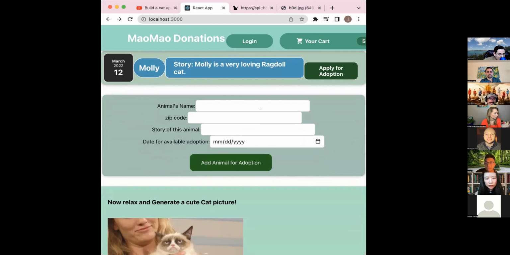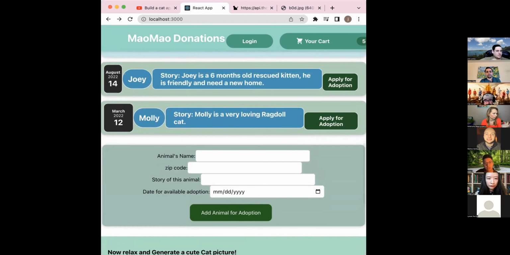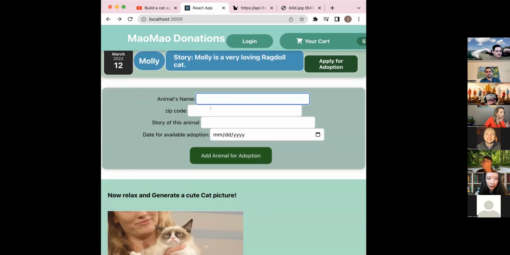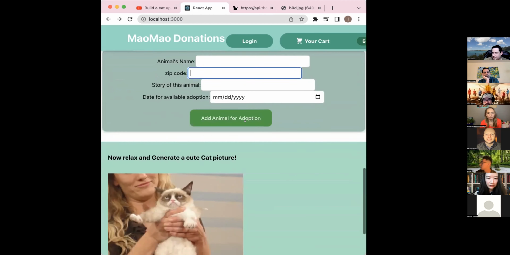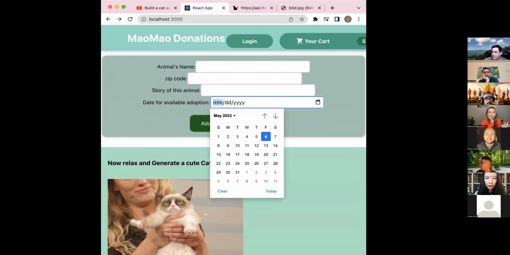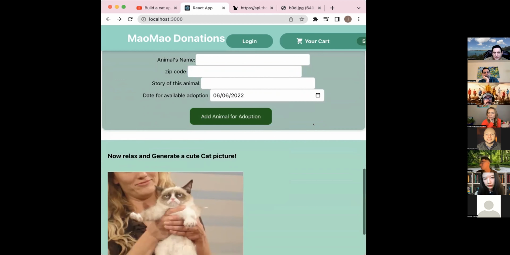And here is a form for an institution or individual, if they want to add a certain animal to the list for adoption, they could put in their animal's name and their own zip code. Because one of the future functions I would like to do is to be able to show a map of what types of animals are near you available for adoption. That way people will have access to those animals more easily. And so yeah, here you can put in the information. Here you can choose the date available for adoption.